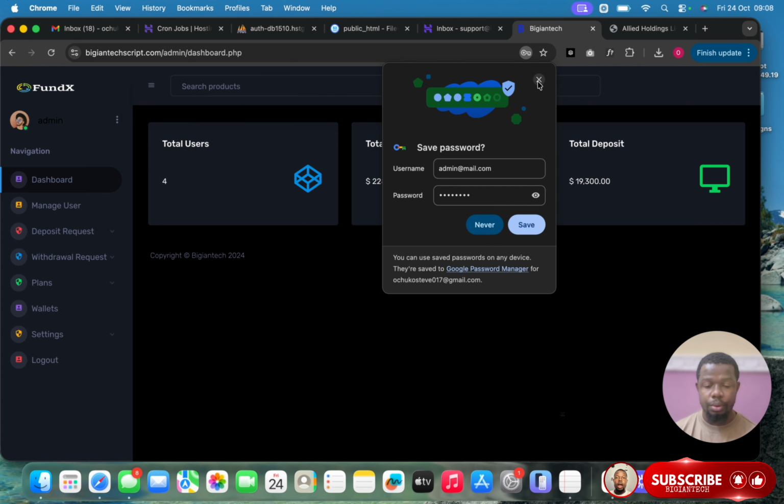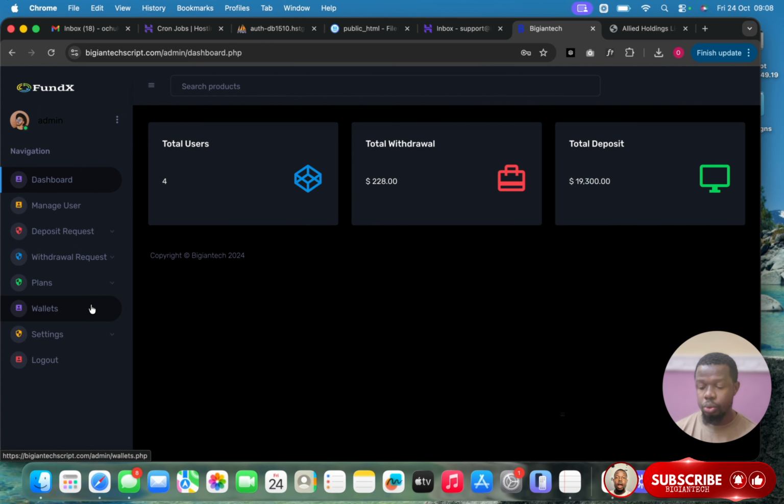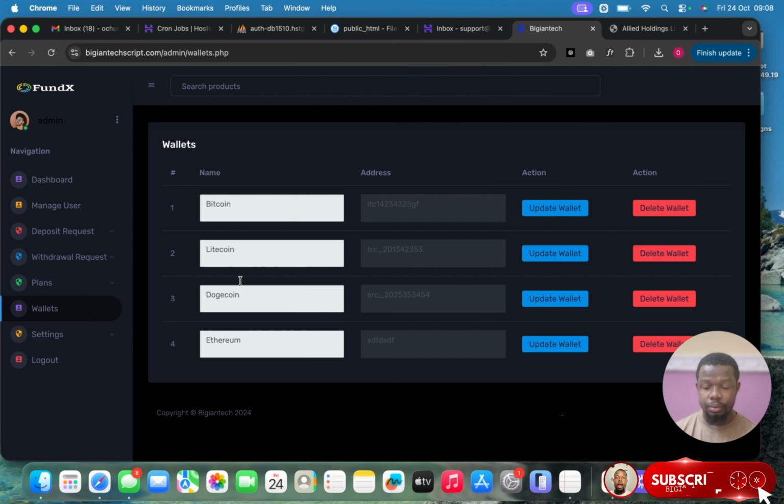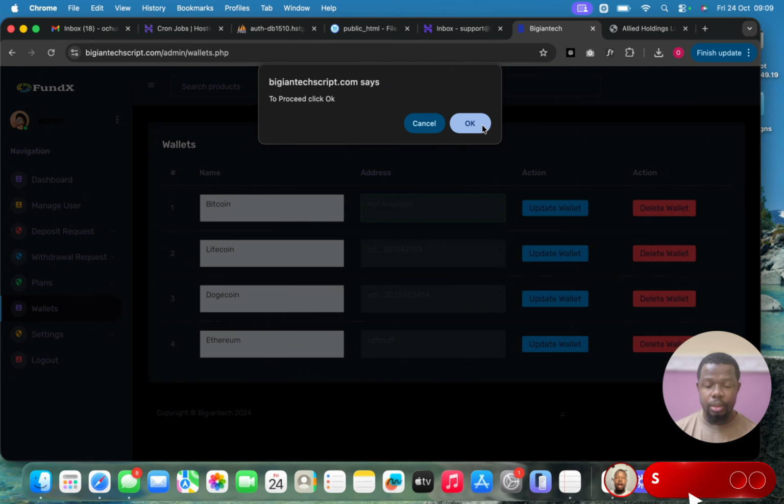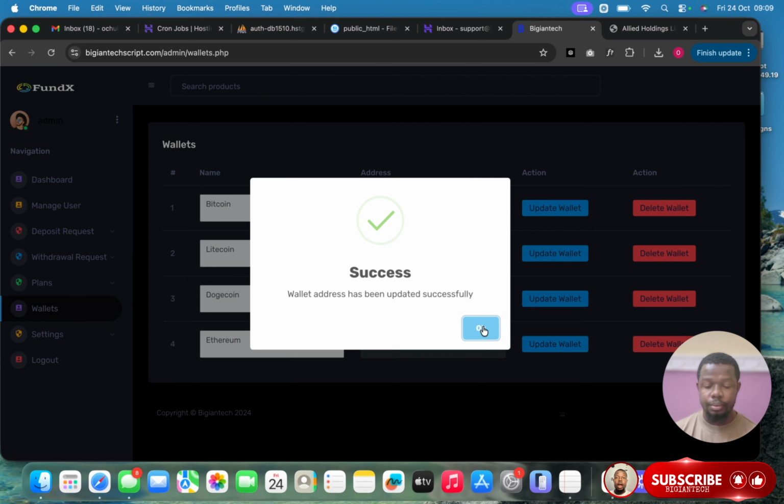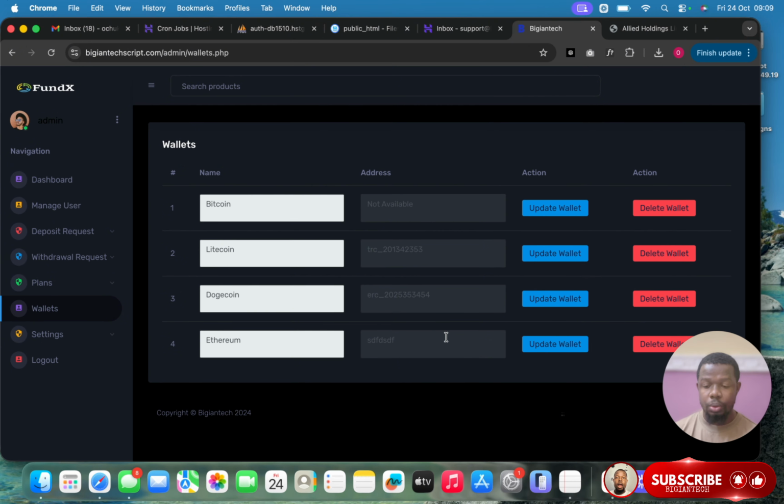Good. So what next? Go to the wallet section. This is where you add your wallet. Once you come to Bitcoin here, let me just say not available. Then I will just click update this wallet, and okay on this. So we are giving just 4 sections to add wallets here.